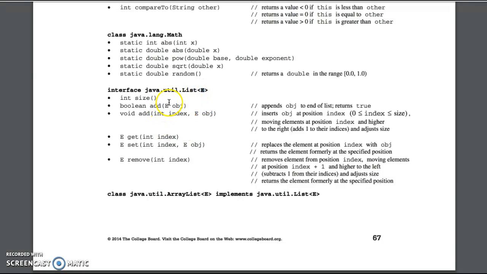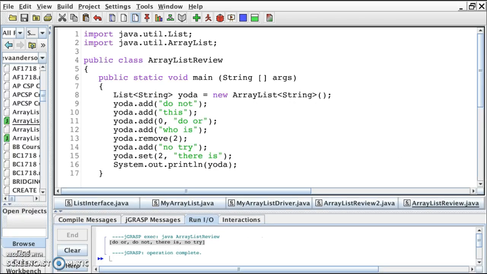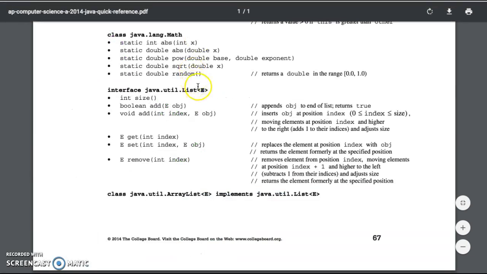In my example that I just had with Yoda, that array list was holding strings. So when I'm looking at the reference guide, in my mind, I'm replacing all these capital E's with the word string. I know that the get method returns a string, the set method gets a string and also returns a string. The remove method gets an index, and it returns the string of the thing I removed. So we were using this in terms of that.